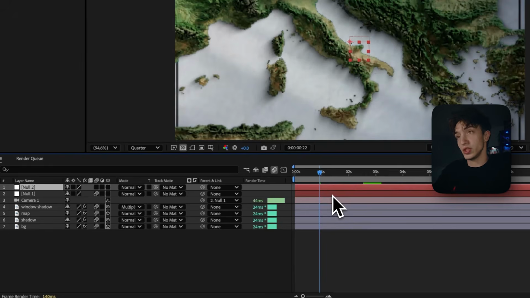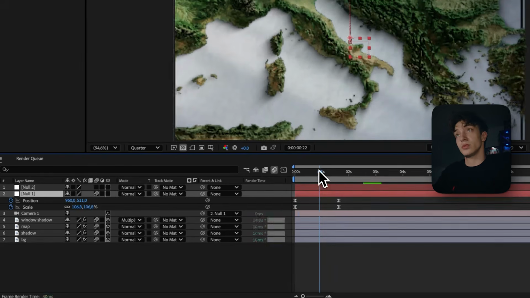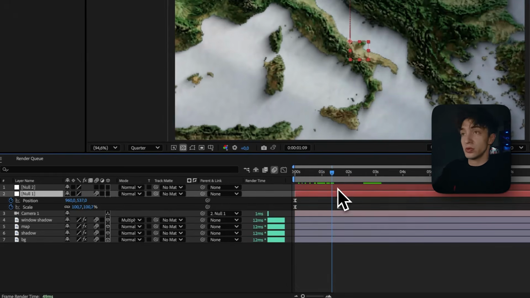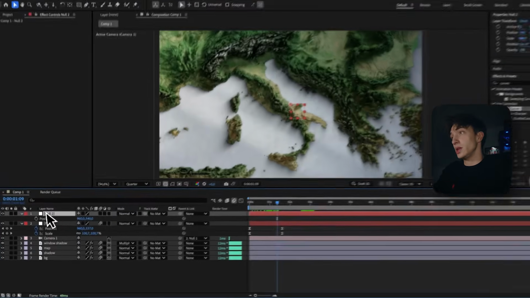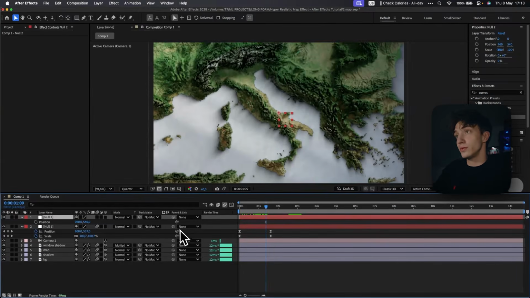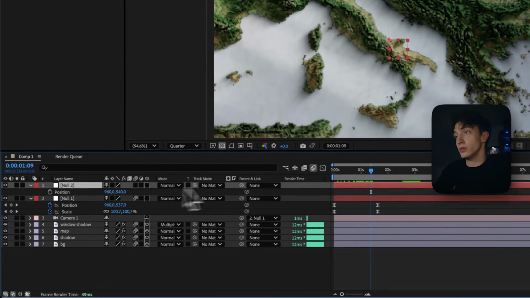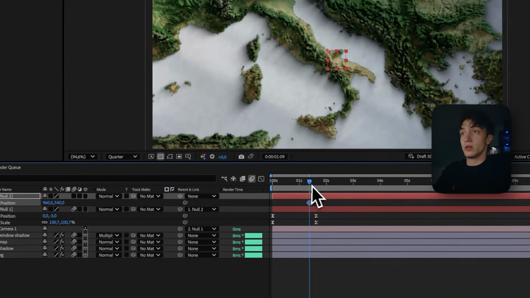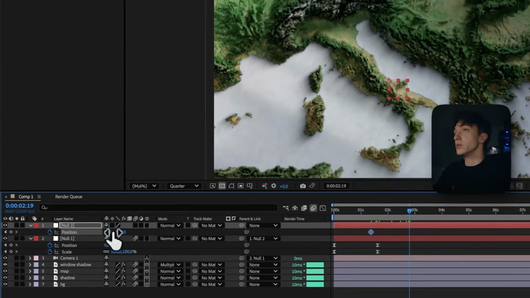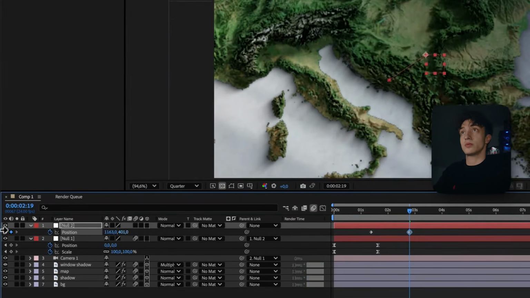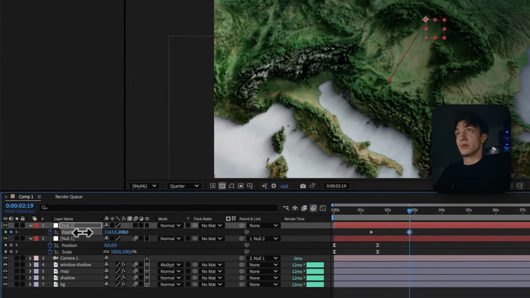So let me just check. Okay, so the animation stops around here. So we're gonna start animating it around here. Make sure that this null object, null 1, is parented to null 2. So now go here, press on the stopwatch icon for position, and go a little bit forward. And we're just gonna position it a little bit, probably somewhere around here.